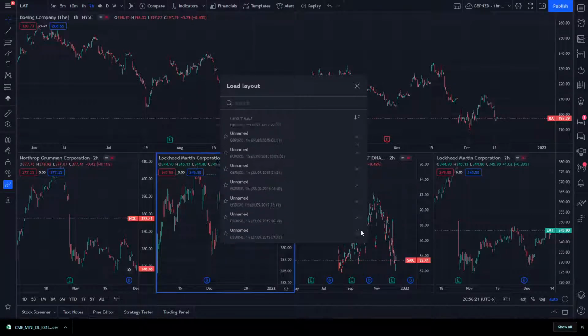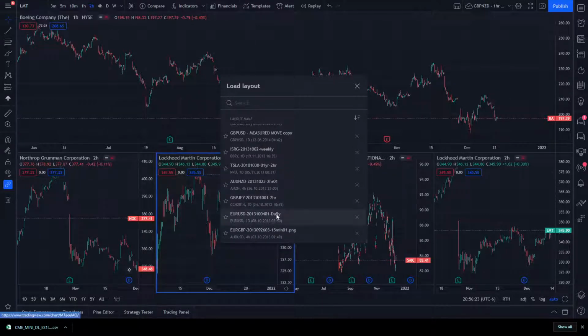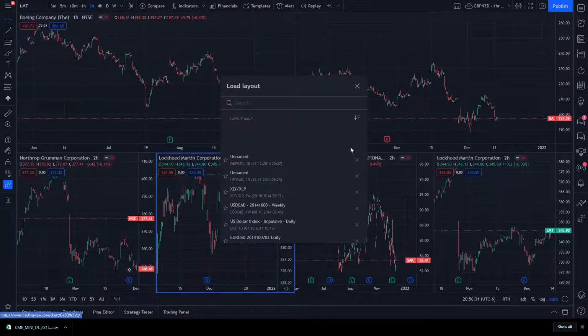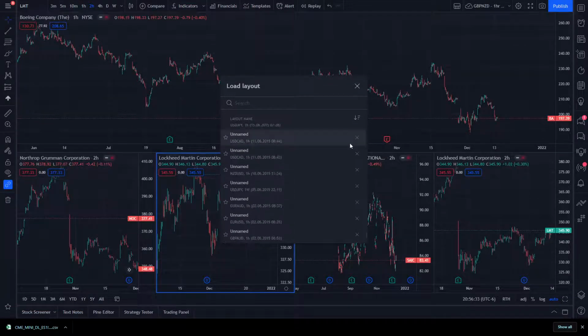And my list goes all the way back here to 2013. So when you have one of the paid subscriptions, the amount of data that you can keep can be really immense. I've traded a lot since 2013.